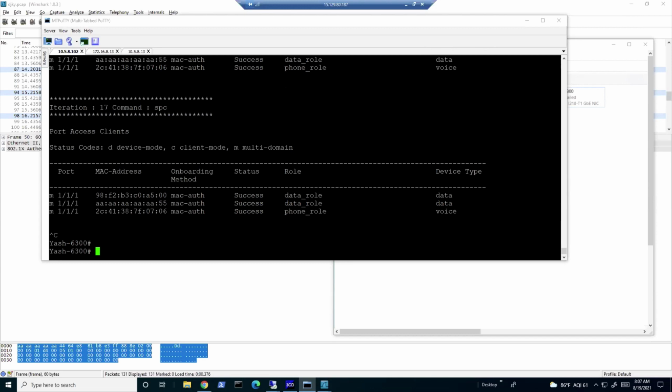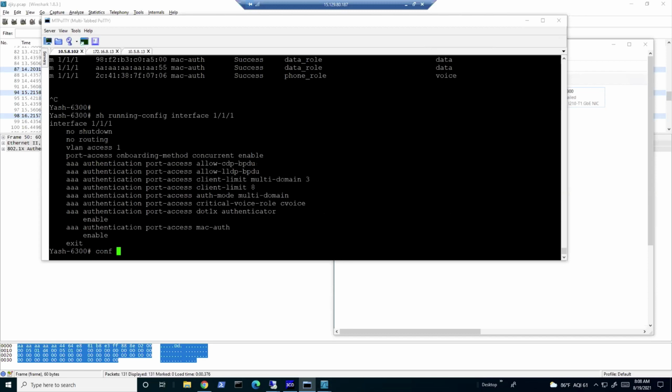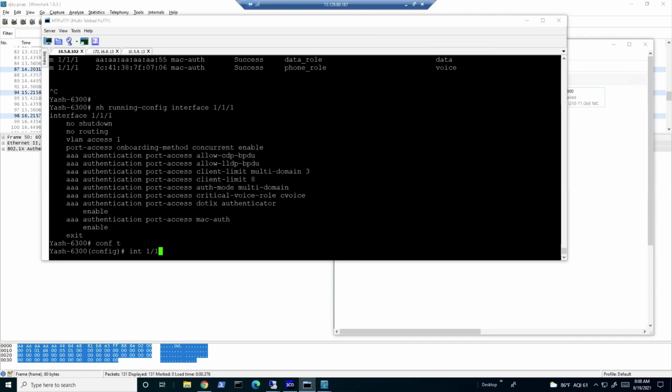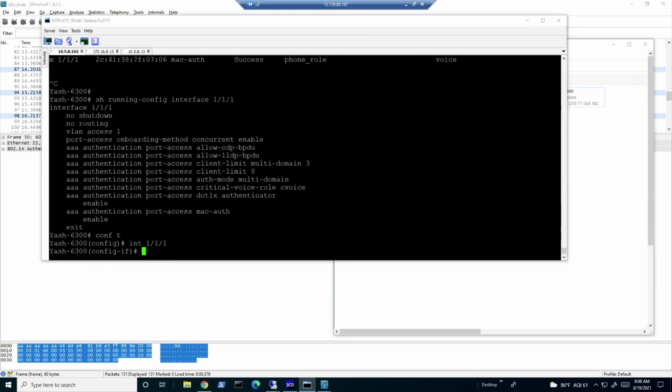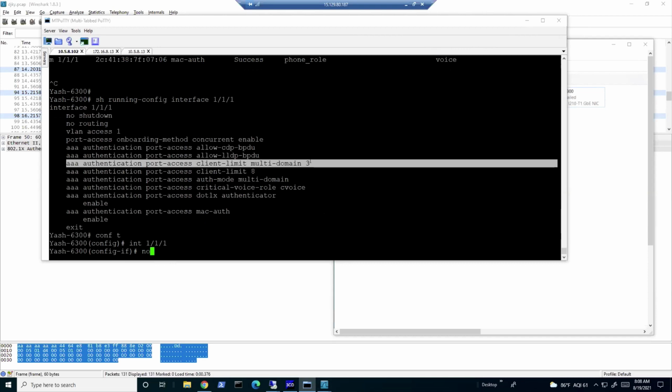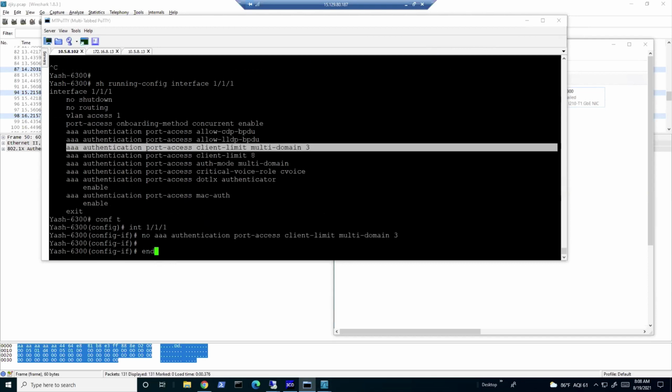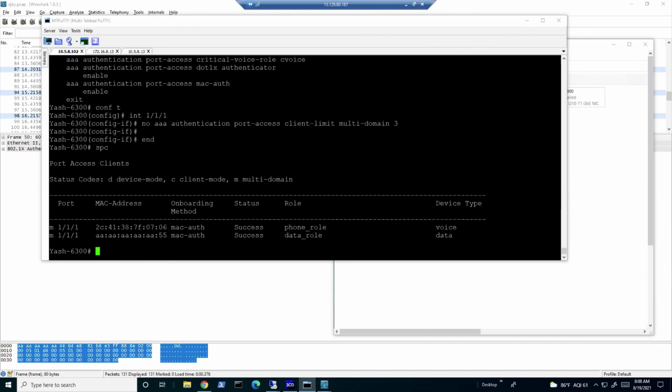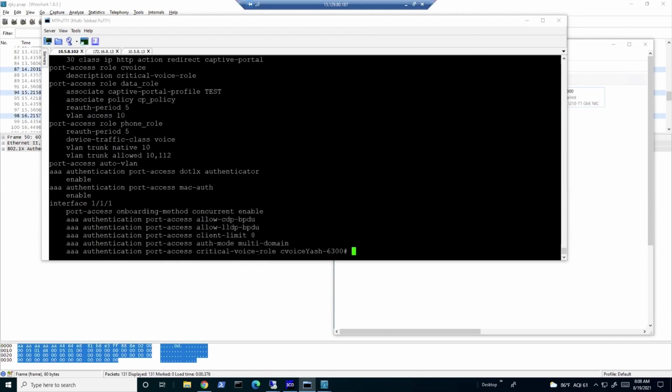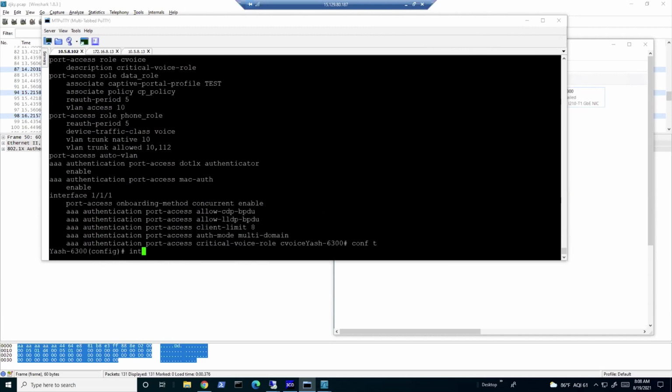So now what we will do is let's configure the port access violation on this port. For better understanding, any client quickly comes up. So I'll go and remove this multi-domain authentication 3, which I've configured, so that it will come back to only 1/1, so that we can see the port access violation. On the role, as I was telling you, you can configure this auth mode on the role also. As you can see here, I can get into port access phone role and configure the auth mode.